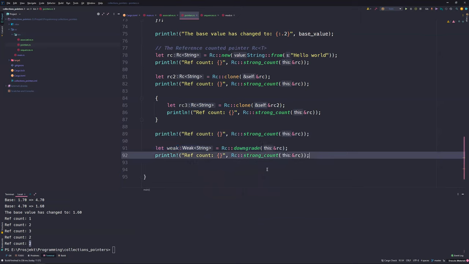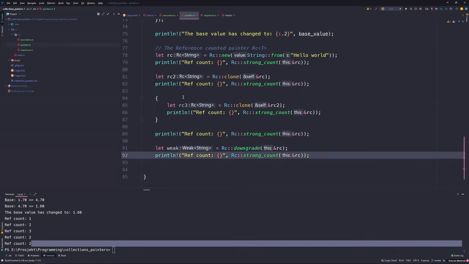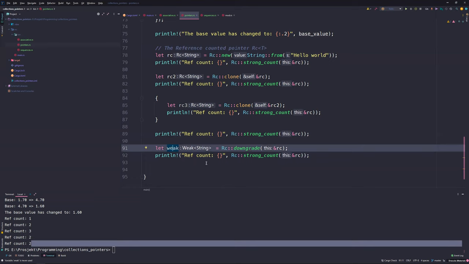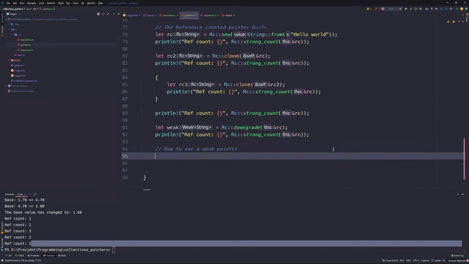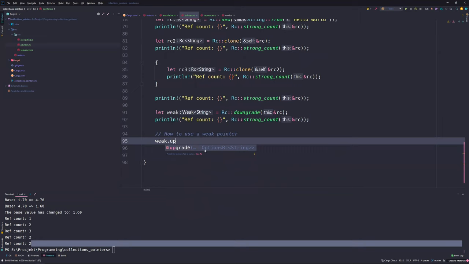So how do we use our weak pointer? Because it's not part of reference counting, if both of these went out of scope, then this would be invalid, basically. But we want to use this. So how to use a weak pointer? The way we use it is we go and upgrade. We call upgrade on our weak pointer.